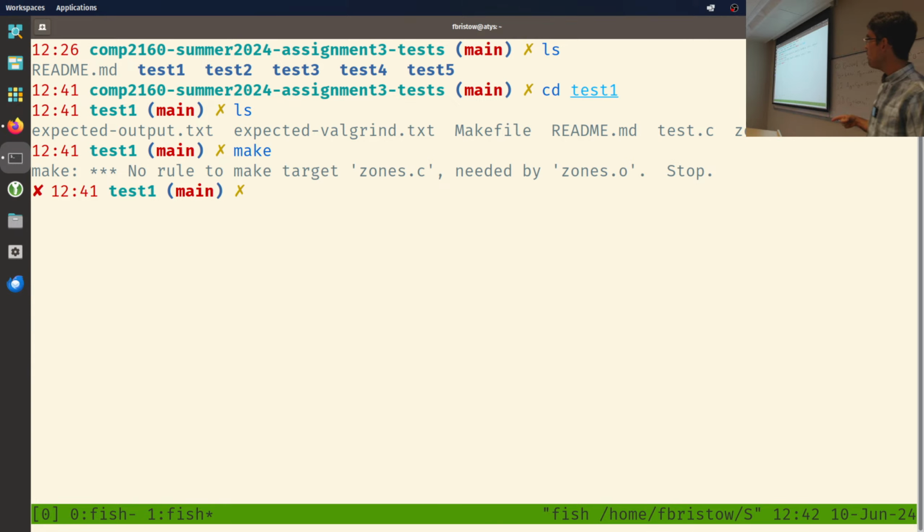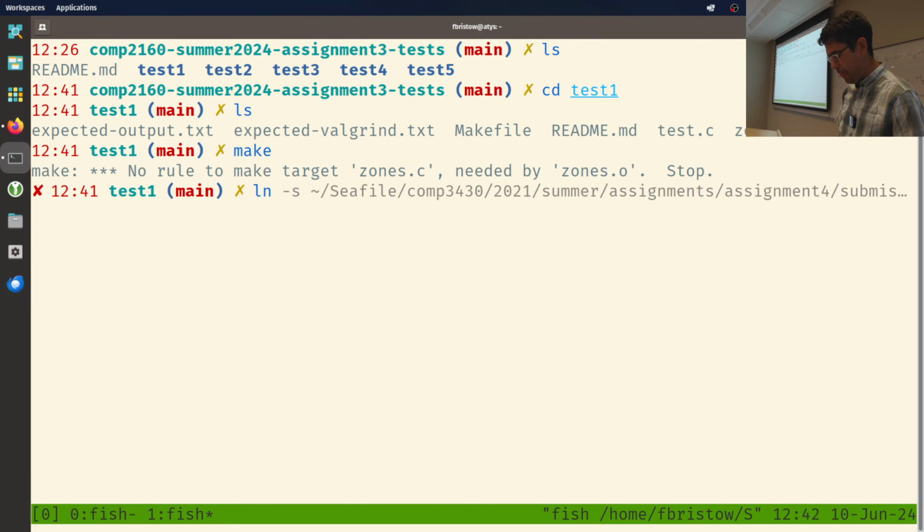I'm going to recommend that, one, you could just copy the file into each of these directories, but what you may find is that as you're going through the tests, you're going to be making changes to zones.c so that it passes the tests that I've given to you. So copying is reasonable, but if you copy it, you're making a copy of it. So in each of the different test directories, you're going to have a different copy of zones.c. I'm going to recommend that you use a different tool instead, and that tool is called ln.